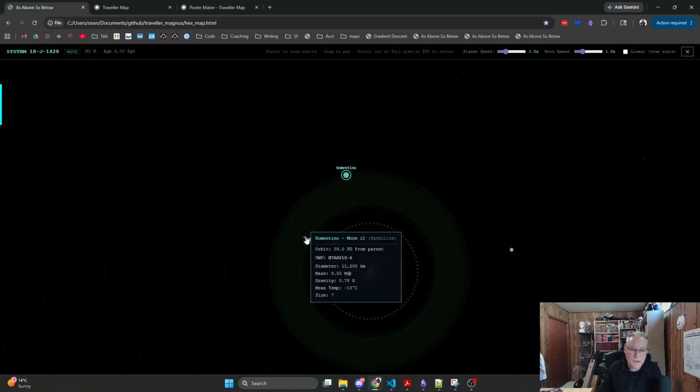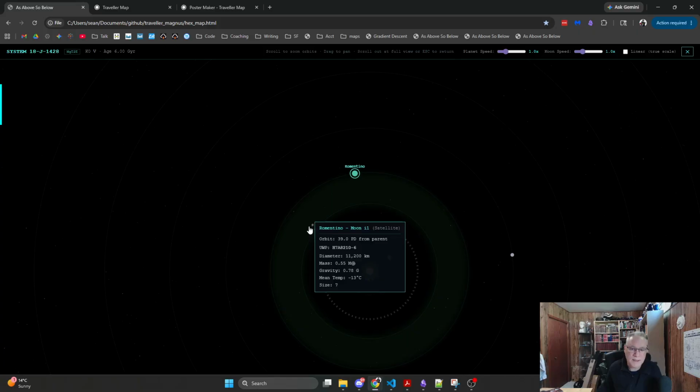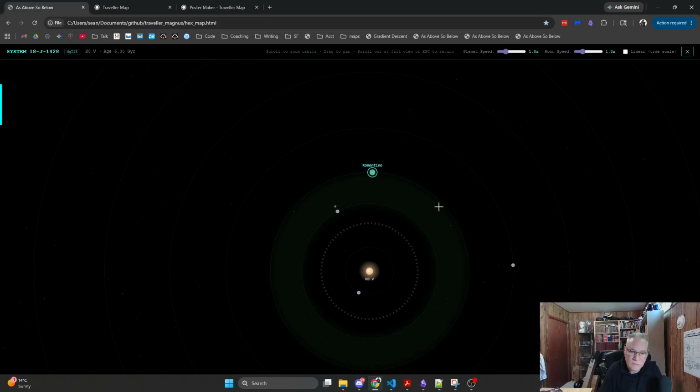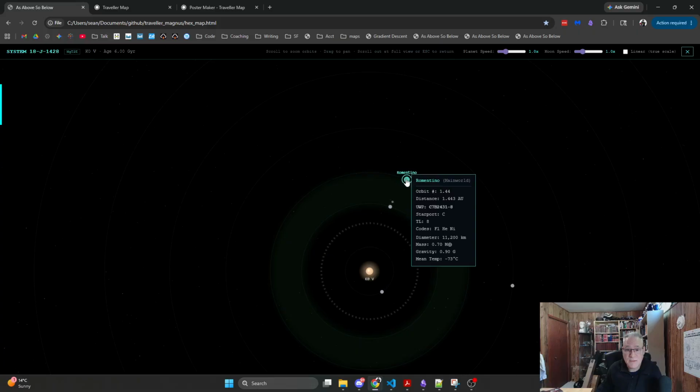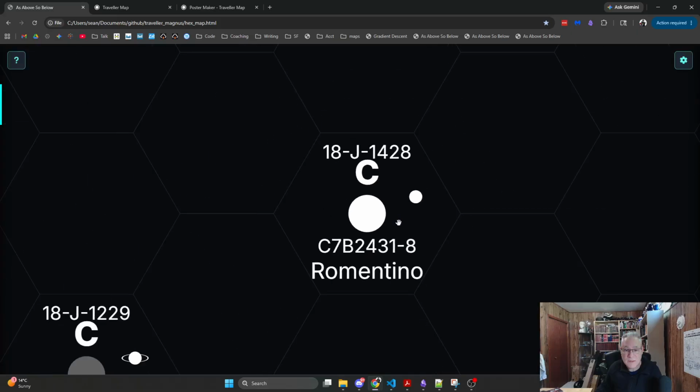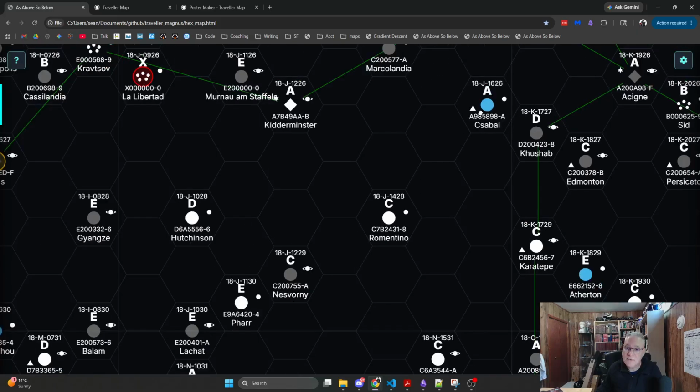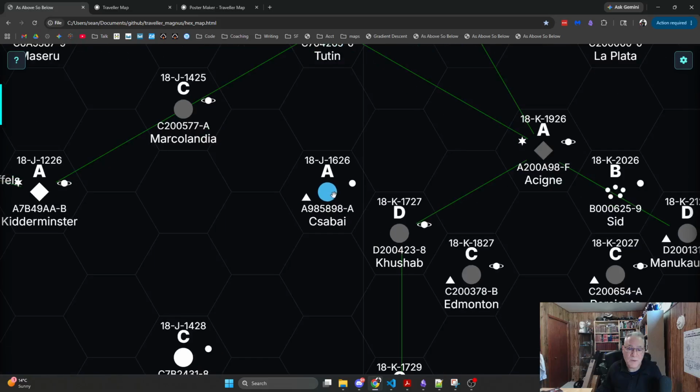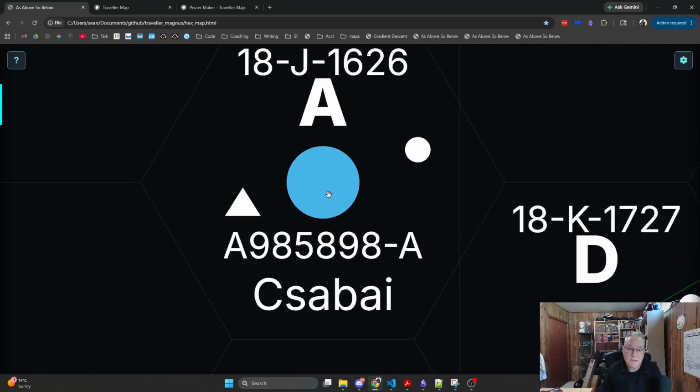My guys actually started on this moon right here, moon I1, rotating around Romantino 3. And that's where their adventure started, on a research base on that moon. They eventually made it out to Romantino and spent some time there. And then they left the system. And we can zoom out, and I can take you to where they jumped over here into Sabai and went down into the Sabai system.